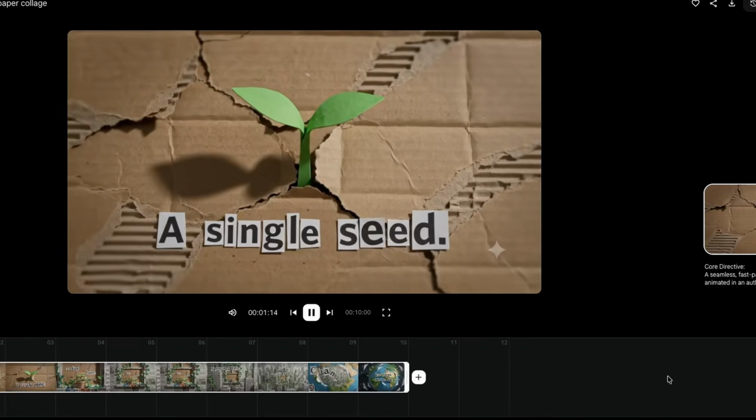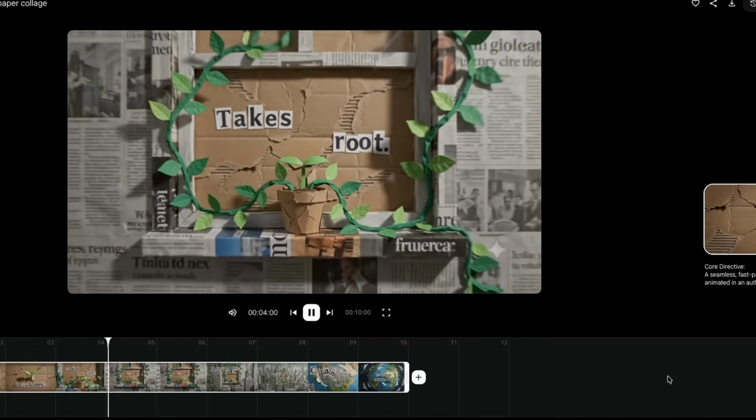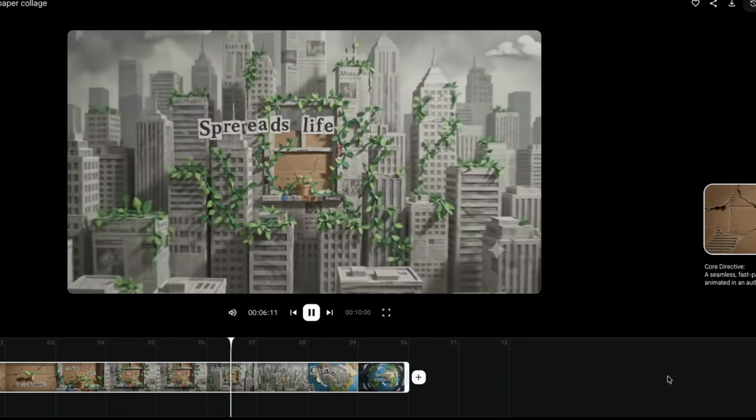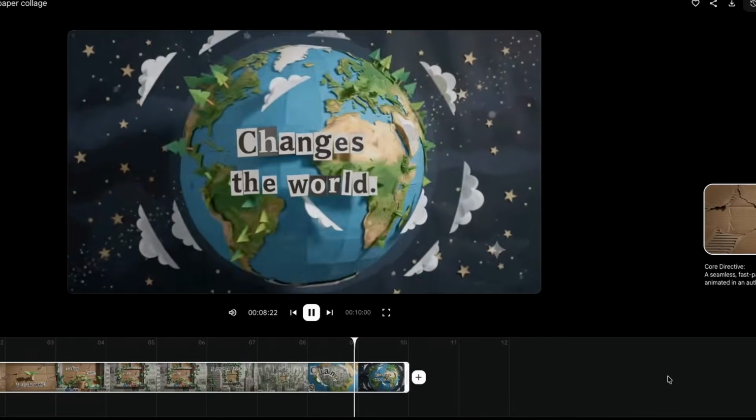A single seed. So far, takes root. so good. Spreads life. Changes the world. Great. Now this takes us to the next question.